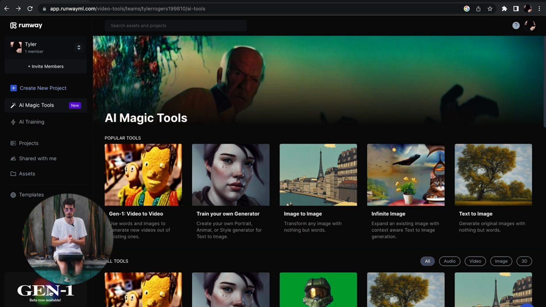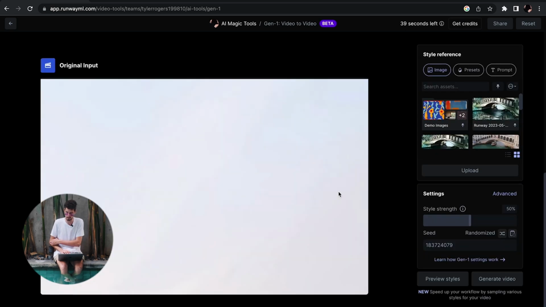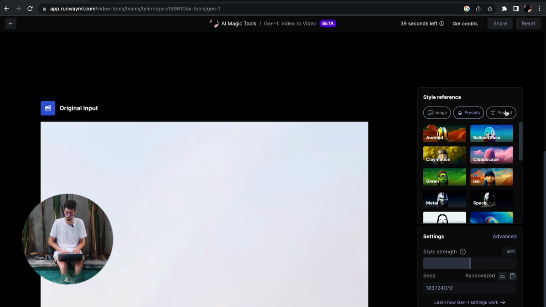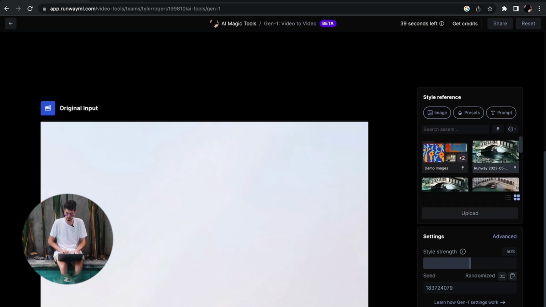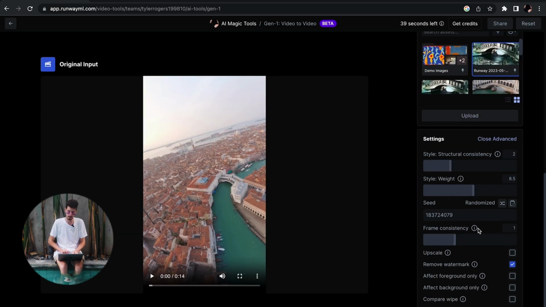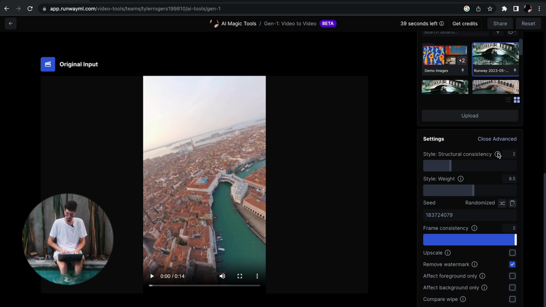So once you have your reference frame, you go back to the homepage, click on Gen 1. Once you upload the video, you can do image, you can do some presets that they have, and you can do a text prompt. I chose to do the image with the watercolor, and I went to advanced settings, and to keep it as consistent as I could, I blasted that all the way up to 2. I left structural consistency around 2. You can mess around with these two until you find something you like.